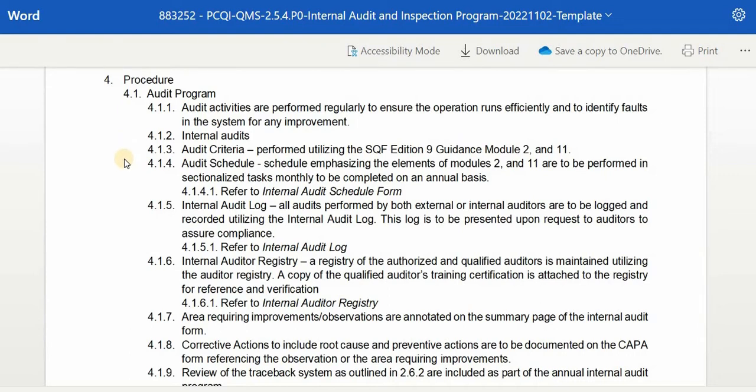Audit schedule. A schedule emphasizing the elements of Module 2 and 11 is to be performed in sectionalized tasks monthly, to be completed on an annual basis. And you may refer to the internal audit schedule form.